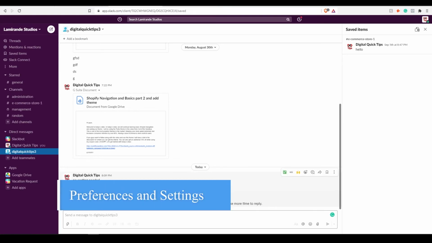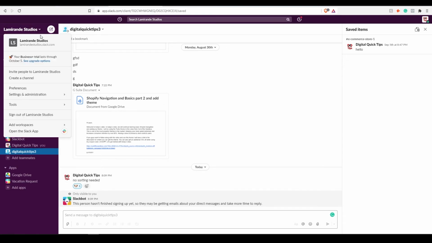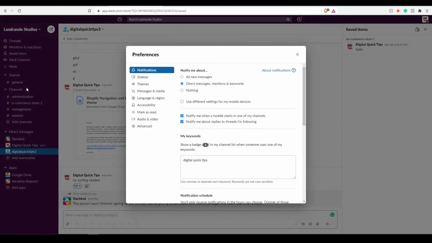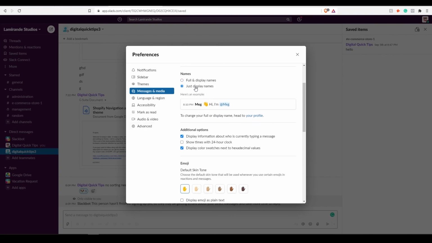Preference and settings setup. Setting up your preferences and settings correctly helps eliminate unwanted distractions, increases productivity, and keeps you more organized. If profile logos are distracting, you can hide them. Click your workspace name on the top left and select Preferences. Next, under Messages and Media, you can choose the clean or compact look. If you have people under your channel with the same first names, you can display full names as well under the Names section. There are a ton of other options in here for you to change up.